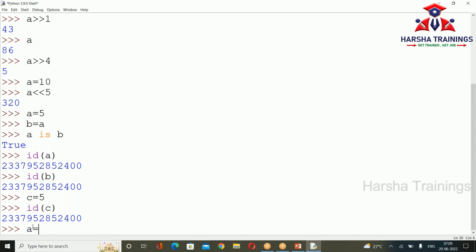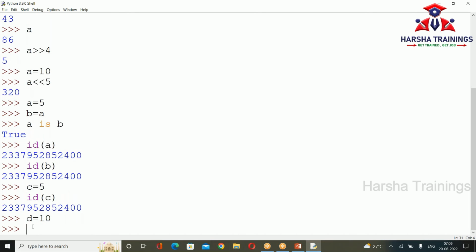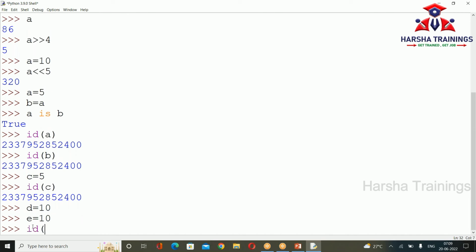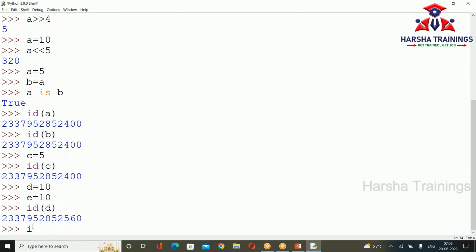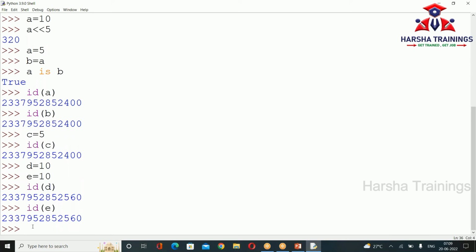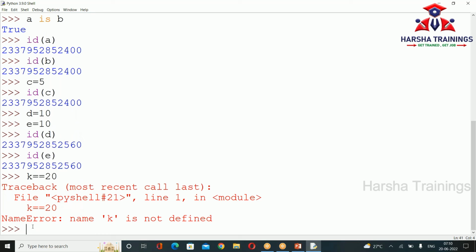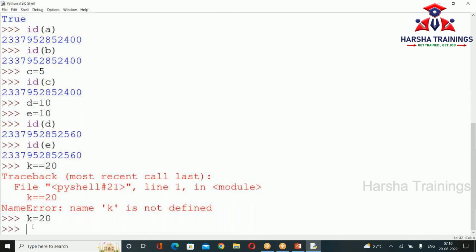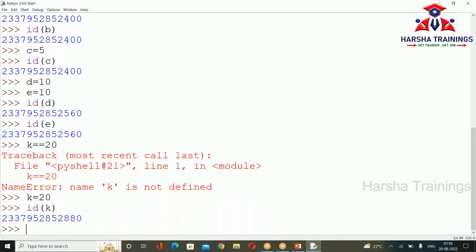Otherwise, I will show you. Suppose we use some other variables: D is equal to 10, E is equal to 10. Now check id of D and id of E. Both are the same address. Suppose K is equal to 20. Sorry, I used double equals, that was a mistake. K is equal to 20. id of K, see this one, is a completely different value.